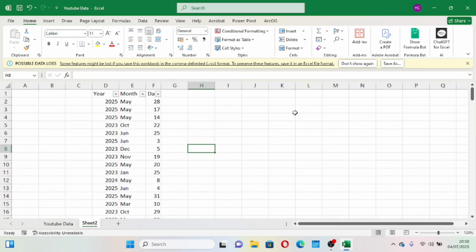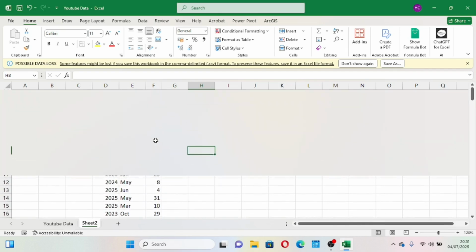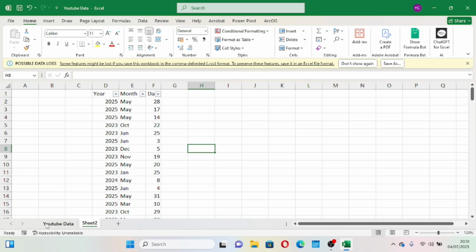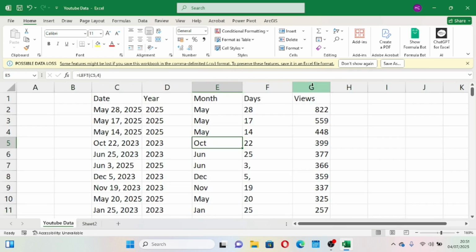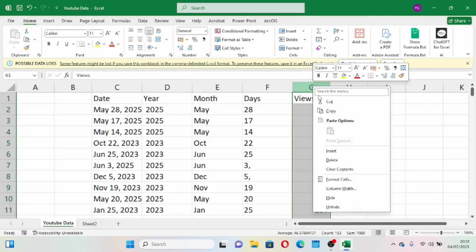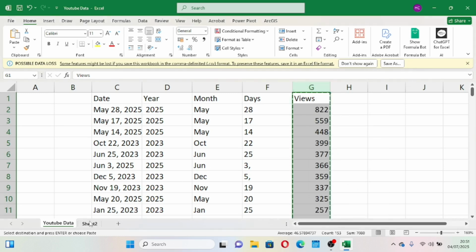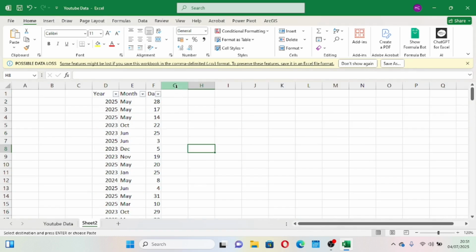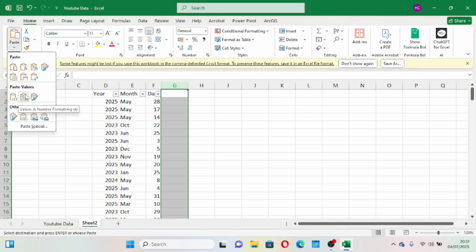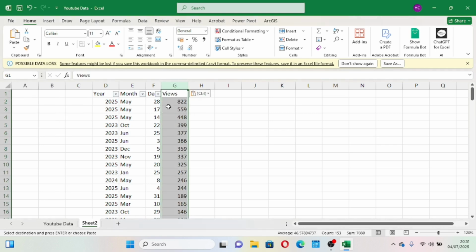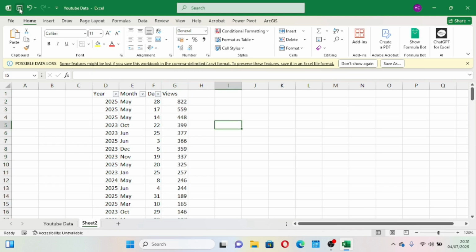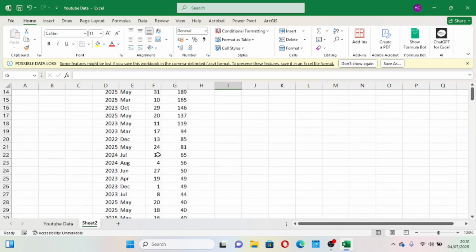So right now I have cleaned my data. You can see how my data looks. Okay. And then you might be asking, where are our views? I'll just come to the next data space here and I choose and I right click, copy. Then I come back here and then I paste. Okay, and I paste my views. Now I have my views and my day and month, okay.